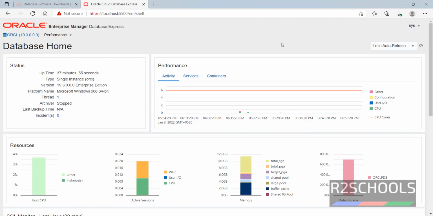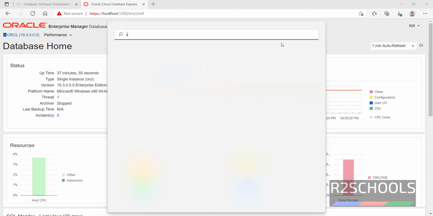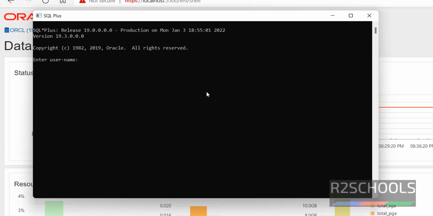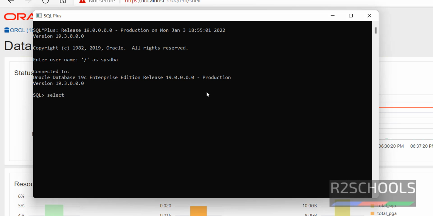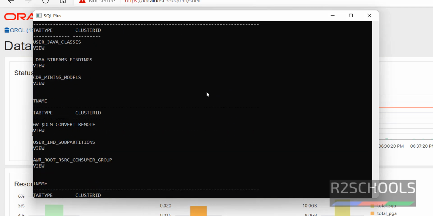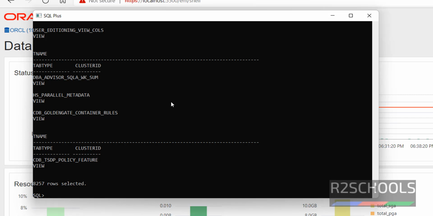Now we are going to connect to Oracle server. Start SQL Plus. Click on this SQL Plus. Now here type as sysdba. See, we have successfully connected to Oracle Database 19c Enterprise. Run the select statement. These are the list of the tables or views in this Oracle database.